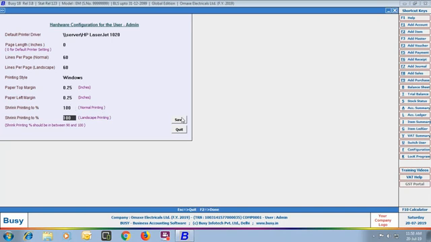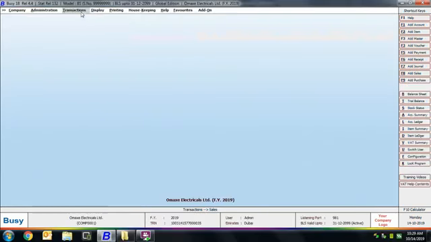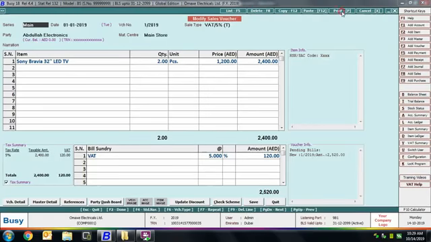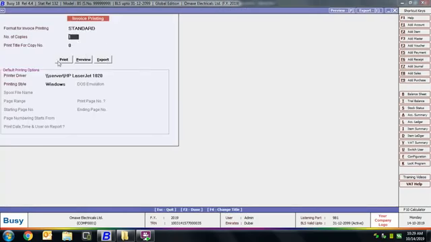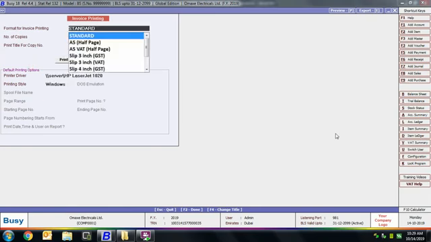So these are all the options provided under the hardware configuration. Now we'll print an invoice. We'll go to sales invoice, open it in modify mode and print it. You can see default printer settings are the same as we have defined in the hardware configuration. If you want, you can change these settings here also. So this is the use of hardware configuration feature.